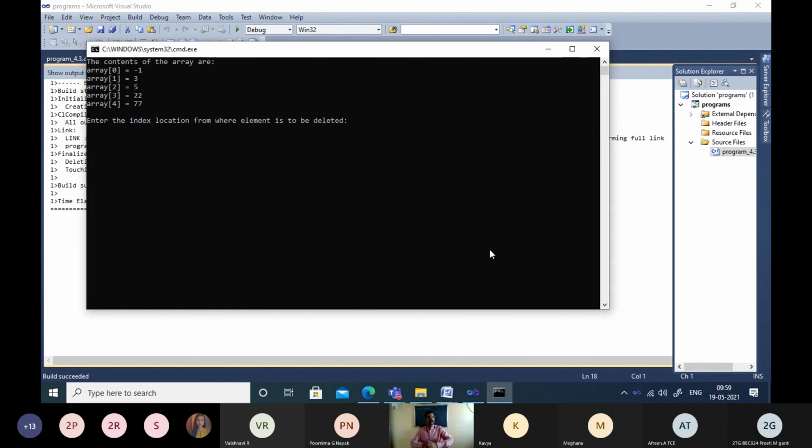Right, so these are the array contents which are initially displayed: 0, -1, 3, 5, 22, 77. Now we have to enter the index location from where we want to delete the element. I'll give the index location as 2. Once you give the index location 2, what happens? The element 5 should get deleted, and what we get? We get the result as -1, 3, 22, and 77.